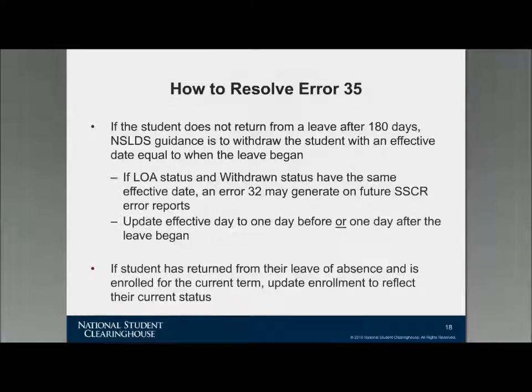If the student has returned from their leave of absence and is enrolled for the current term, you'll need to update the student's record to reflect their current enrollment status and effective date.